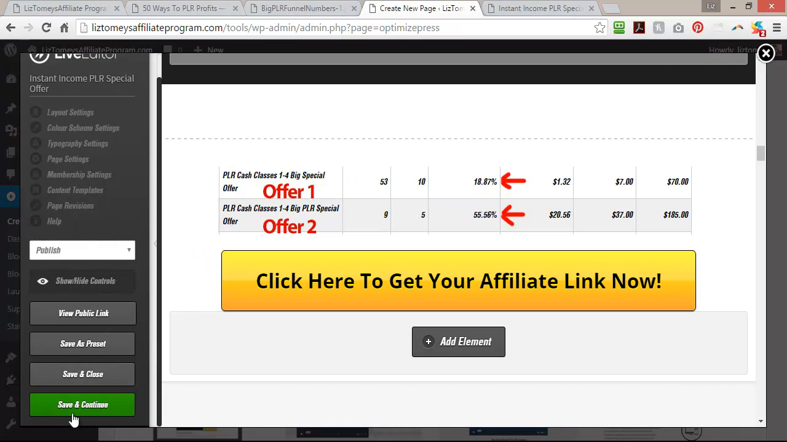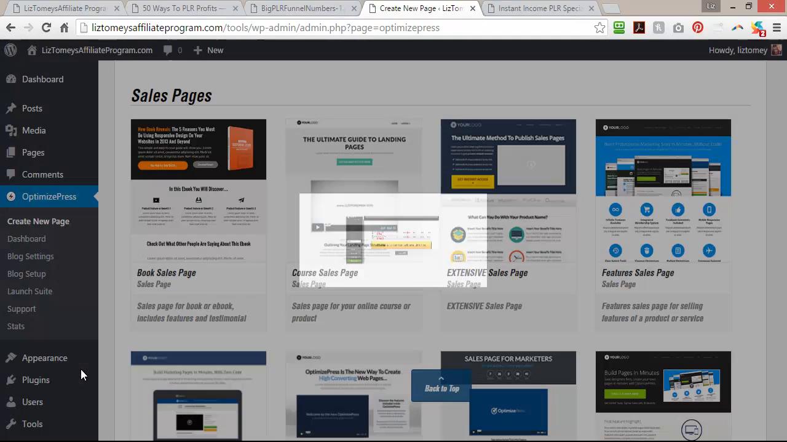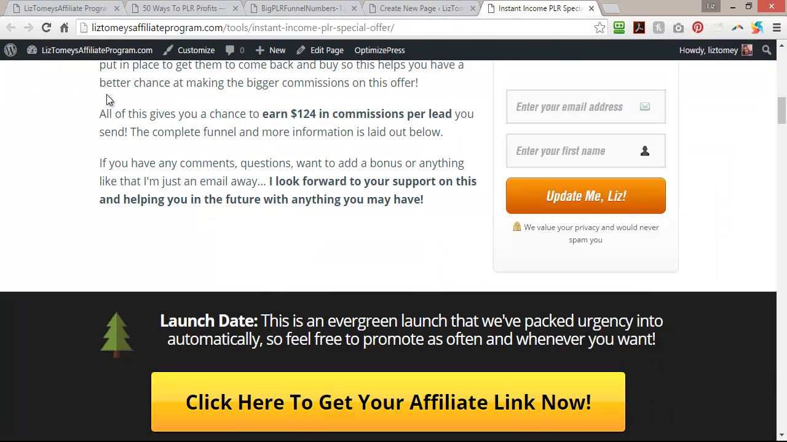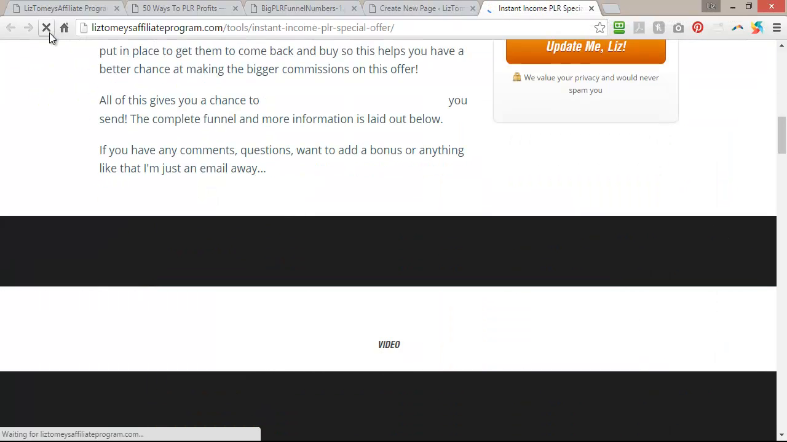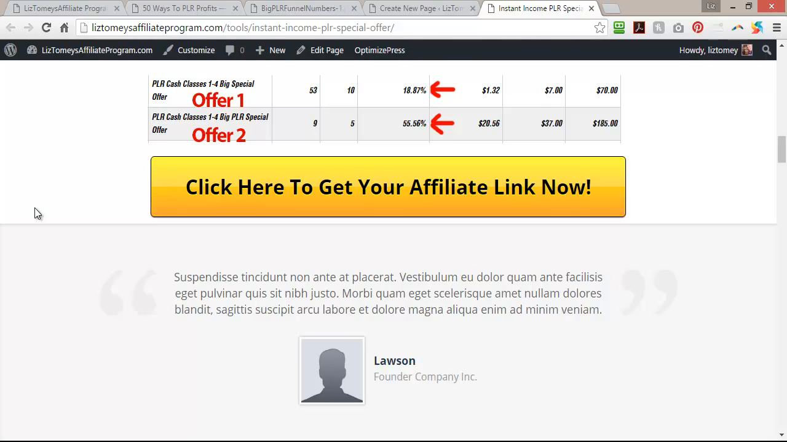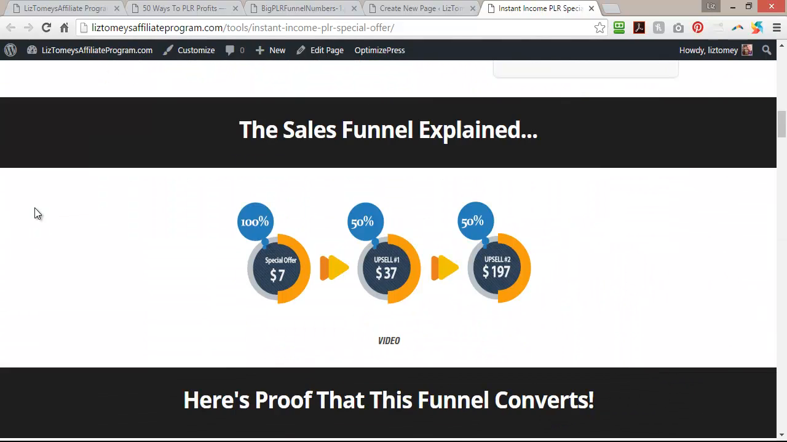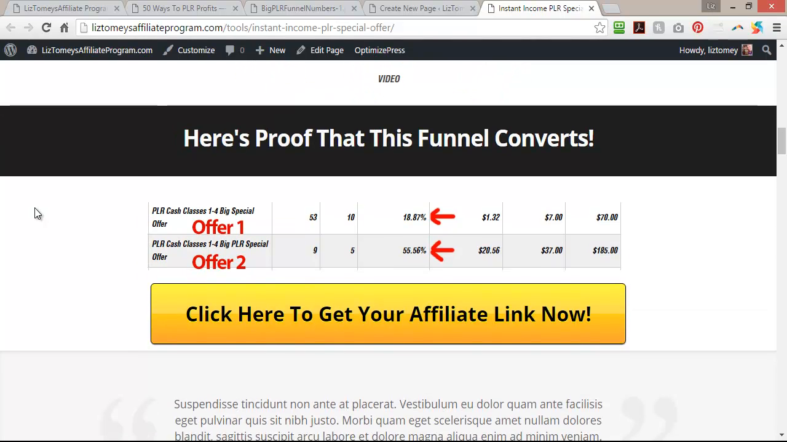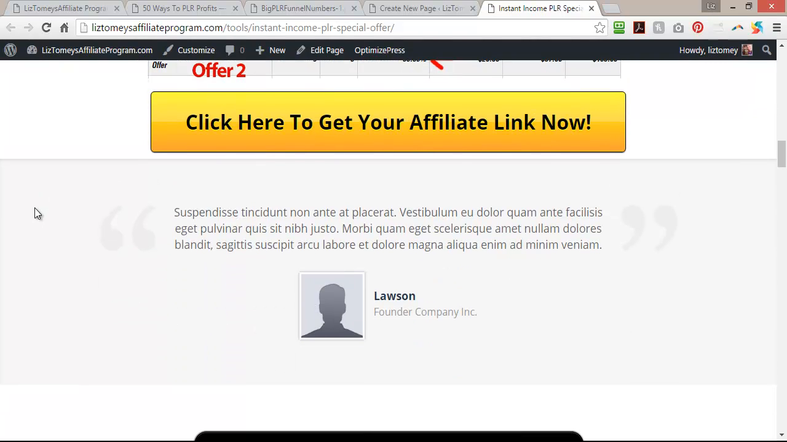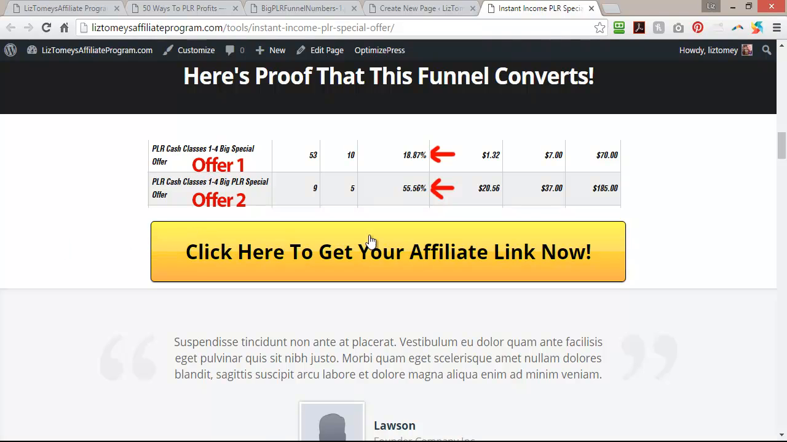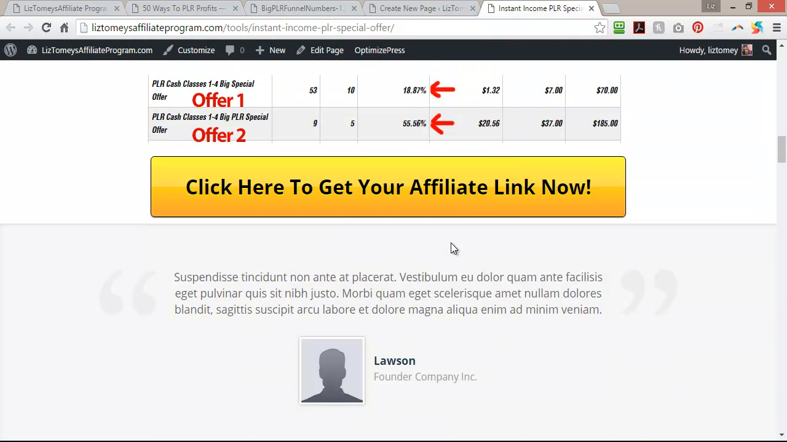So let's take a look at this. I'm going to go ahead and save and close it because it's going a little slow. Sometimes if you save and close or save and continue too much in OptimizePress, it holds a bunch of stuff in your browser and it slows down. It's quite annoying. But I love Prophet's theme because it's so easy to use. I've already had to change a template and everything. But it is really easy to use. So get your affiliate link now.